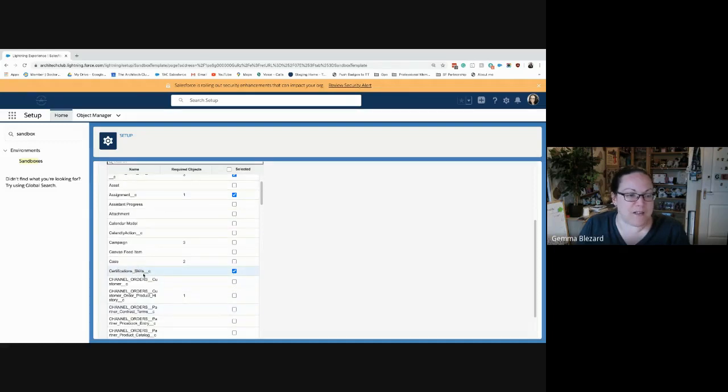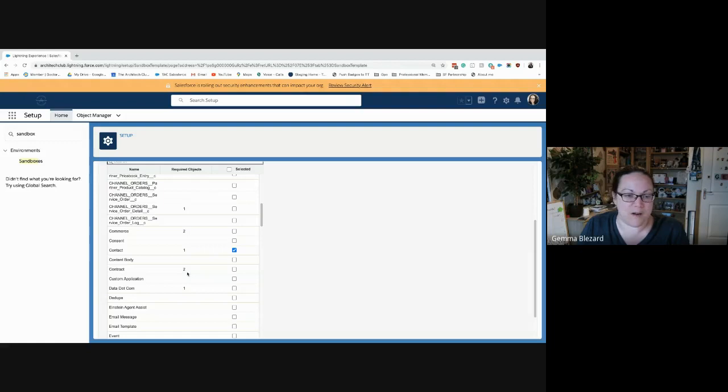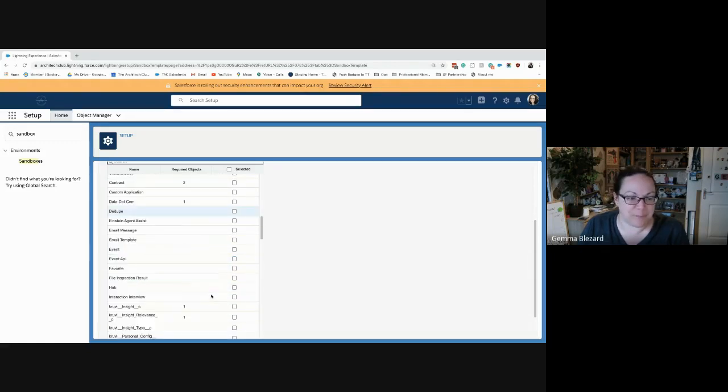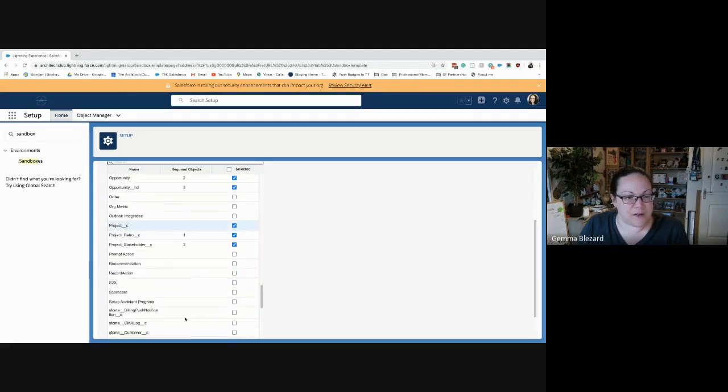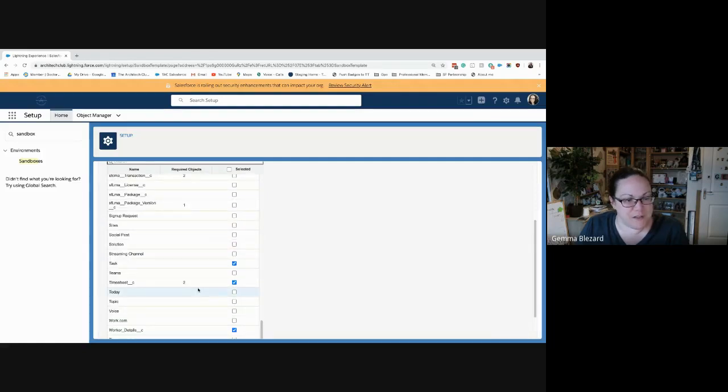I want to take down a catalog of certifications and skills that I use to track my architect's experience. I want to bring down my contacts, and opportunities as well, and projects and various other things. So all this is doing is making sure that if I need to test something and I need actual data, I don't have to go and set up all this data just so that I can test one thing. It enables me to test much quicker.